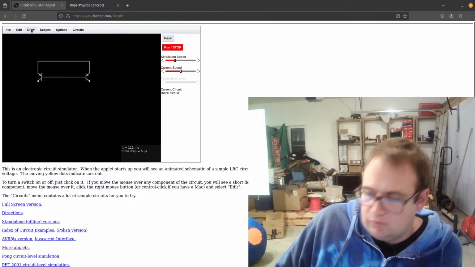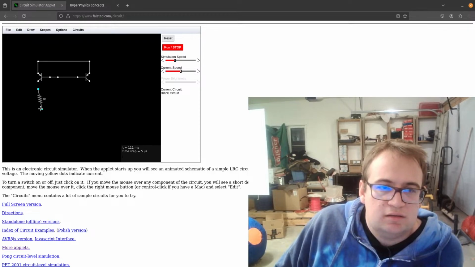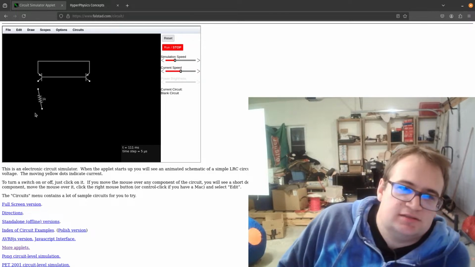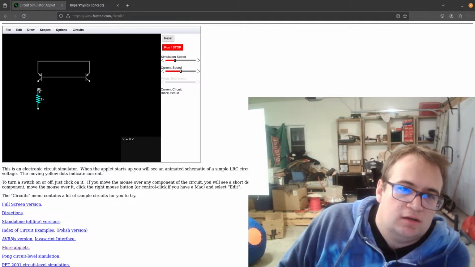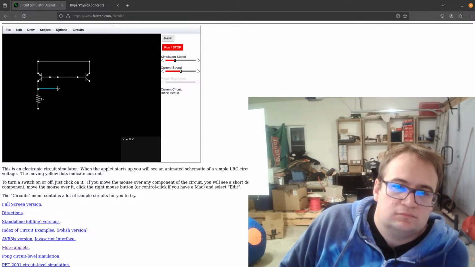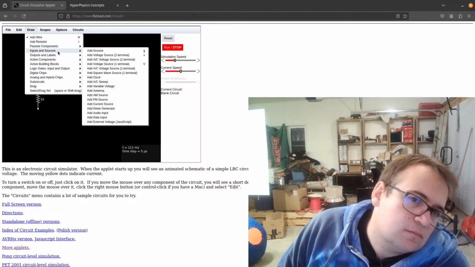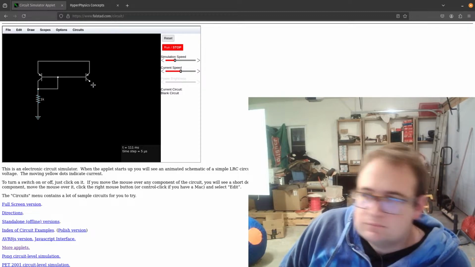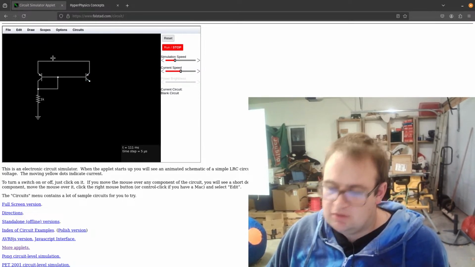We'll stop this too before we started. Then we will add a resistor here. Oops. Then we will add wire. Add ground. There we go. Now, I think this one is just, nope, that has a load.